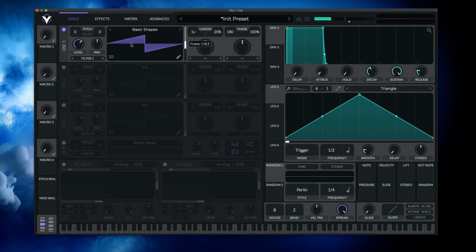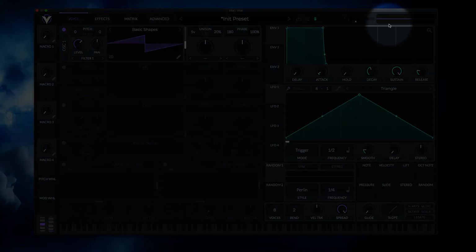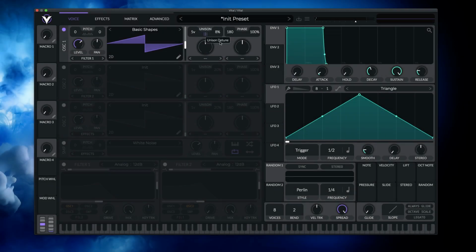So for now, let's leave it on sawtooth, and let's move to the right. Here we have a unison section. So this is how you basically get this trance super saw. Notice what happens to the waveform. You have a bunch of voices stacked together, and this unison detune determines how wide this spread is.